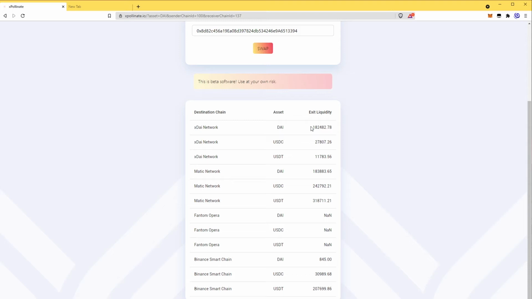If there's something at the exit waiting for you on that chain, that means you can go through with it. If there isn't, then you're going to have a problem. So for example, if you're going to transfer DAI from the xDai network into the Binance Smart Chain, in this current scenario right now, you'll be capped at $845. That's it, because there's only $845 of exit liquidity. The entrance liquidity doesn't matter, just the exit.